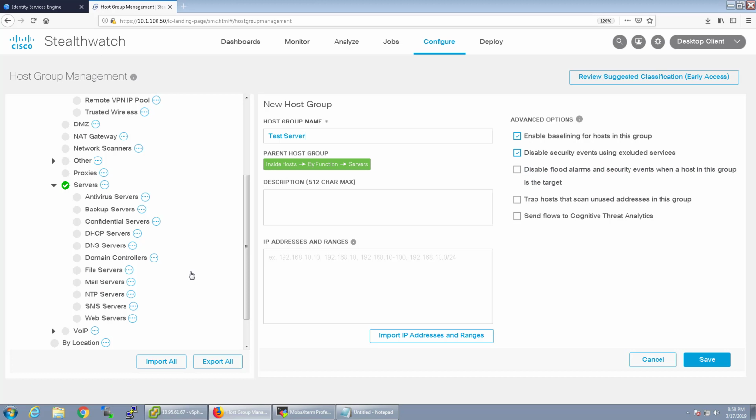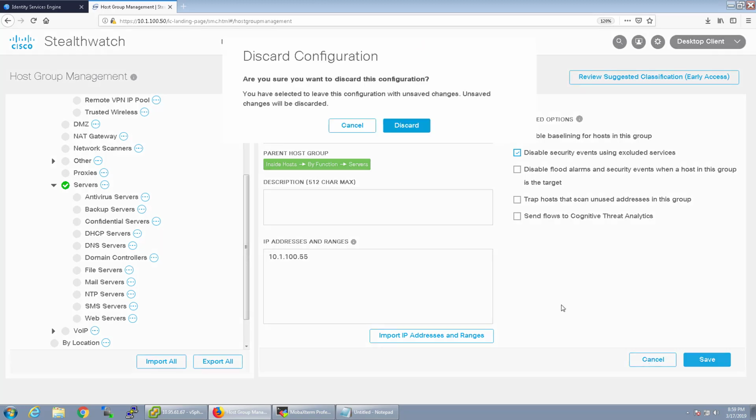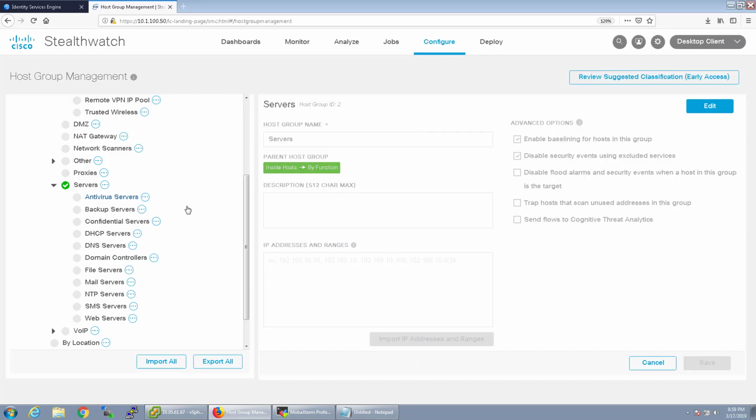That might be something for certain scanners, for example. I wouldn't want them to be something that we're going to do a lot of pen tests against, for example. And then there's send flow to Cognitive Threat Analytics. I can put IP ranges. I can put specific hosts. I can put anything I want here. I can import an IP range from an Excel spreadsheet, or from just a list. I can add that all in here, but that would be how I would create a new host group. I'm not going to do that here.